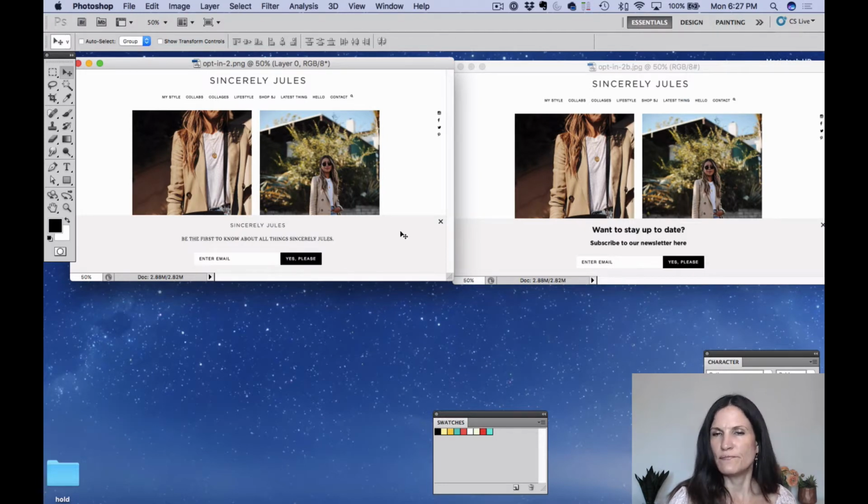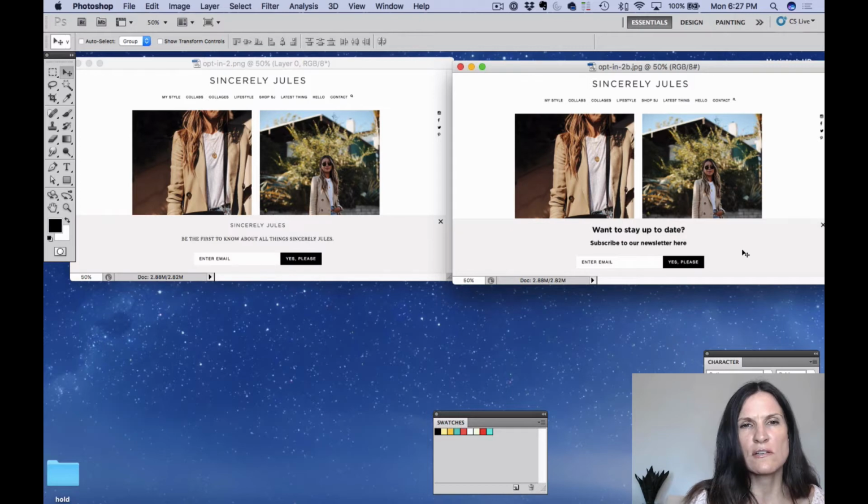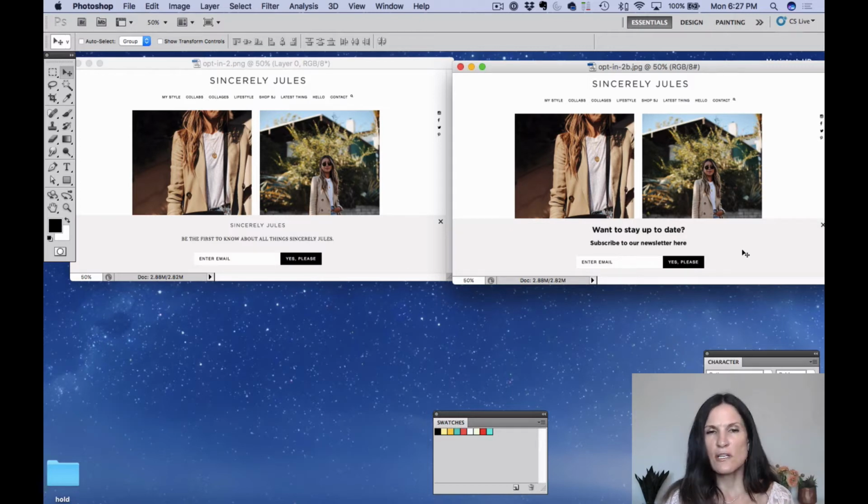So there you go. That is the equivalent of over here, want to stay up to date, subscribe to our newsletter here. Now, the problem with want to stay up to date or be the first to know, which is the same thing, is that it may work for a really super popular blogger, and I've brought this up before. Maybe, if she's got such brand recognition and she's so big in her industry or her niche, she can get away with that. That's fine. People are signing up.